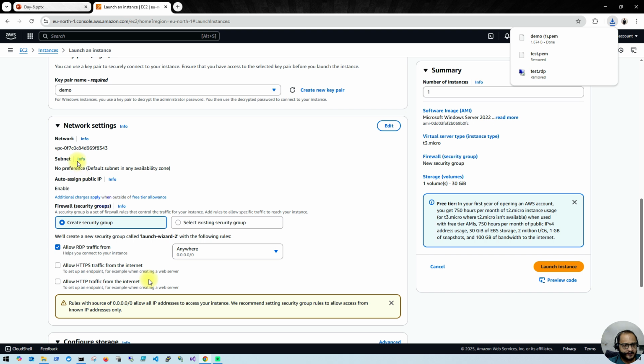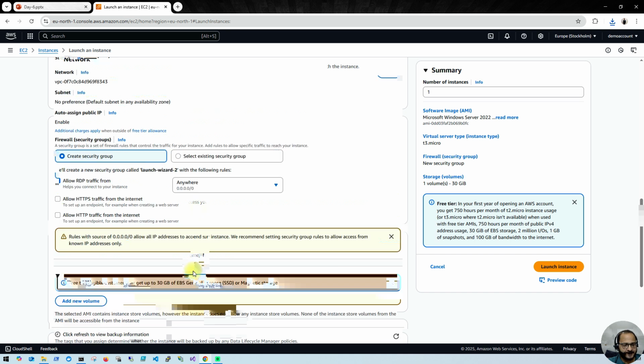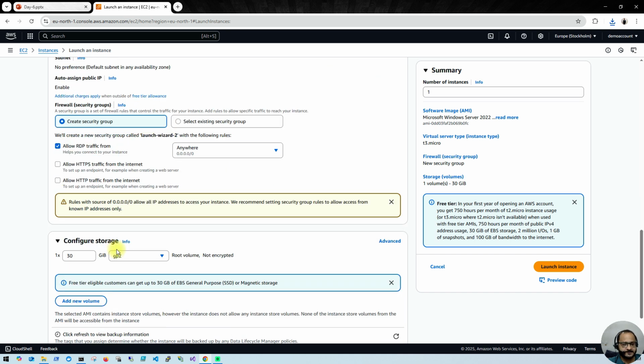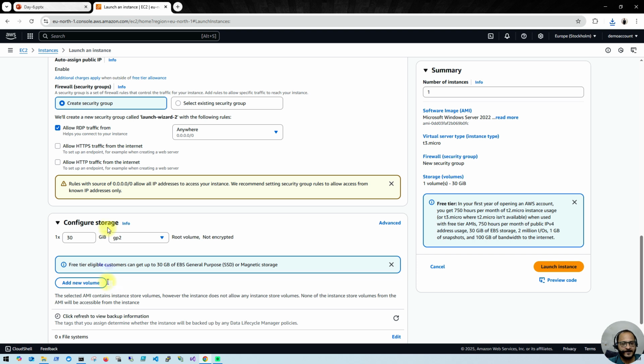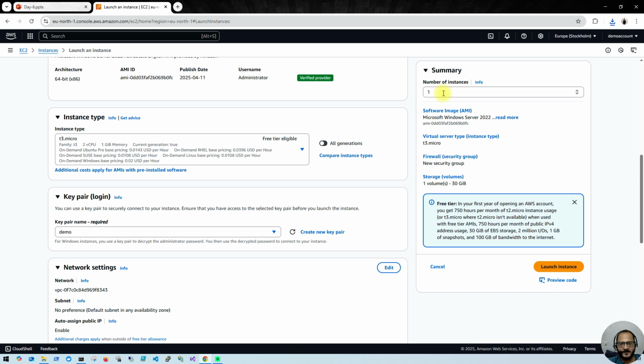Okay, so in the networking part I will keep everything default. It will create a new security group called launch-wizard-2, and it will allow RDP traffic from any network because we are not choosing any custom or My IP, so that's fine. And in the storage part I'm leaving it default because this is a separate topic which we are going to cover in detail. So now here basically you can specify the number of instances, like if you want 2, 3, 4, it will launch the number based on the defined number. So now let me click on Launch instance.